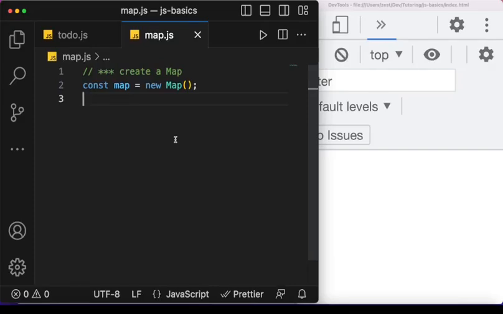Hello guys, in this video we are going to learn about the map data structure that is built in JavaScript. Map is similar to object in some ways, in the sense that they both use the key value pair structure. To create a map is simple. We just use the keyword new and Map.